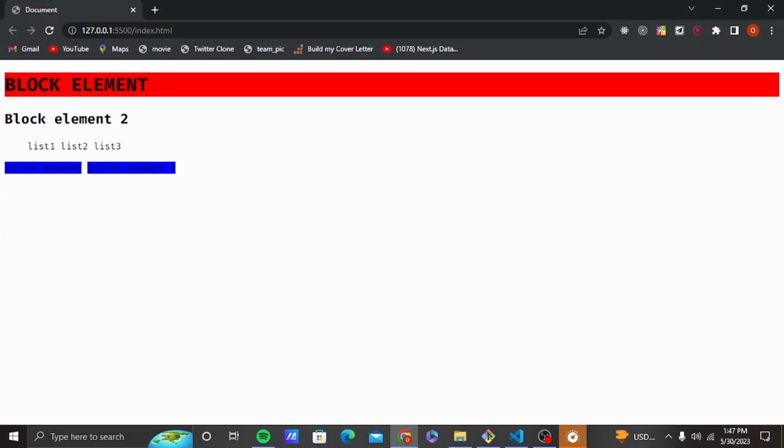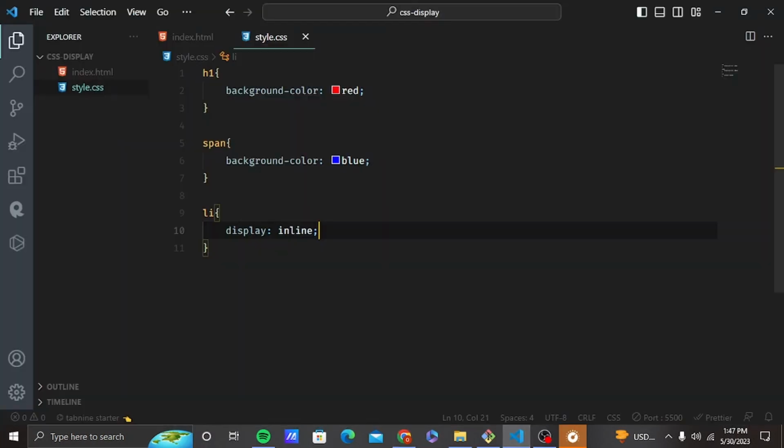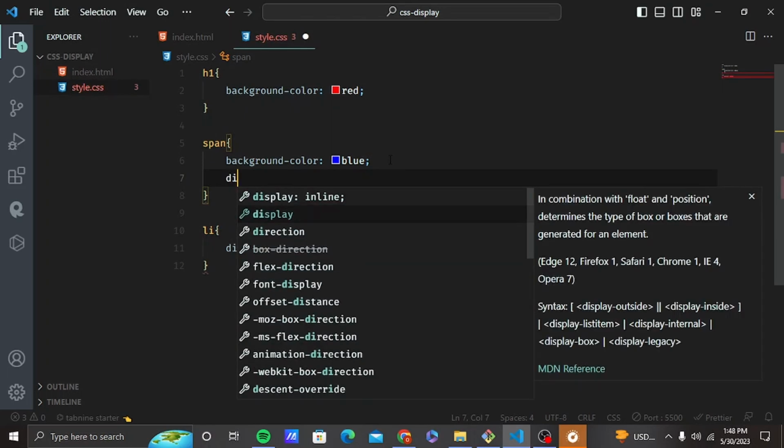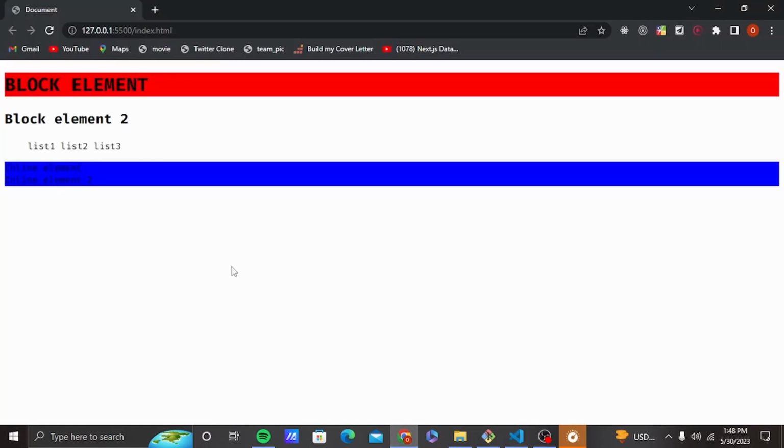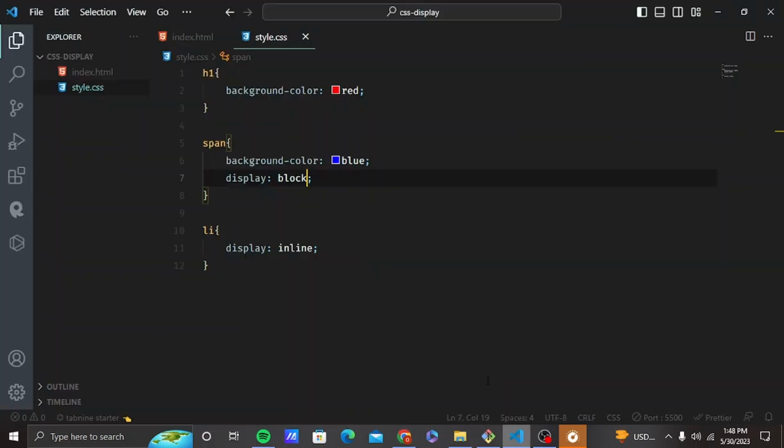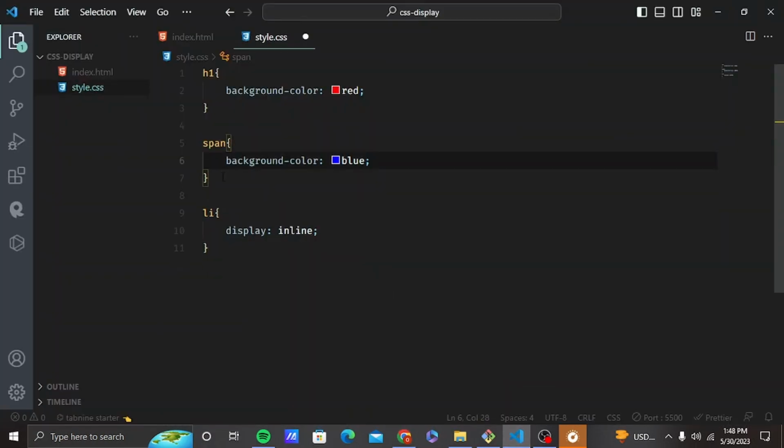Now we can also override this span element. You can say display block. You can see it comes to a new line and takes the full width of the browser. Okay, so I believe you understand what inline and block display properties mean.